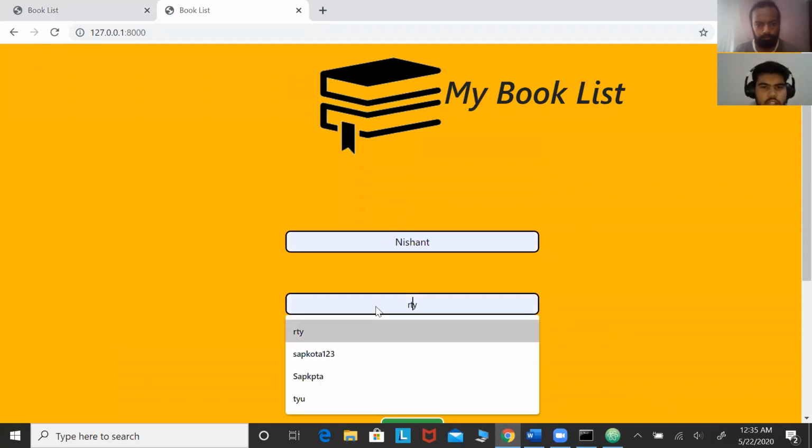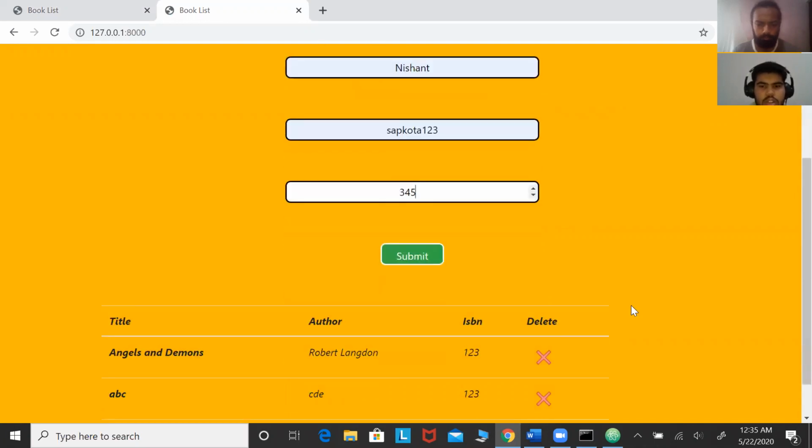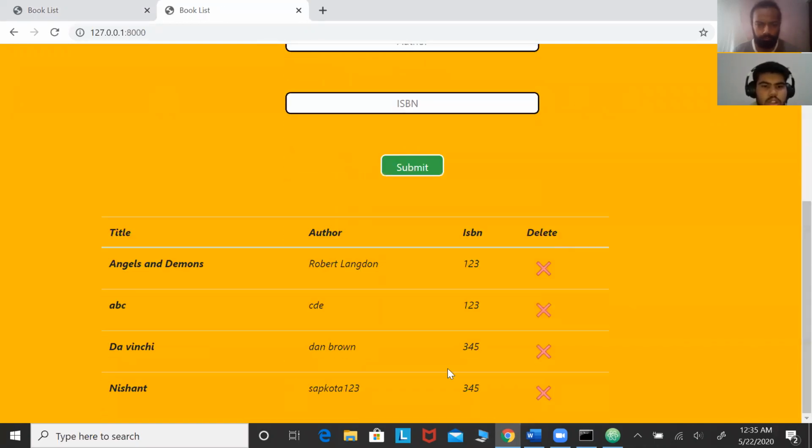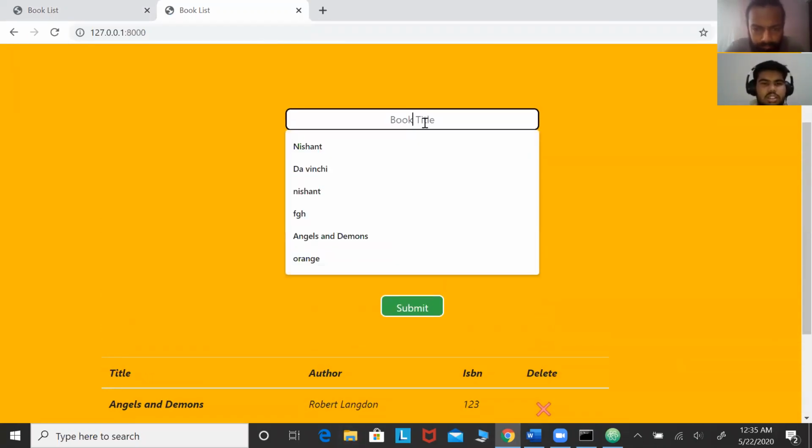Let's type in Nishant. Let's type in 1, 2, 3. Let's type in 3, 4, 5. Let's see, submit. Here we go. Okay. Now the book comes in over here. Let's try one or two more books over here. Apparently, I'm running out of names of books. Again, let's go with Dan Brown every time.